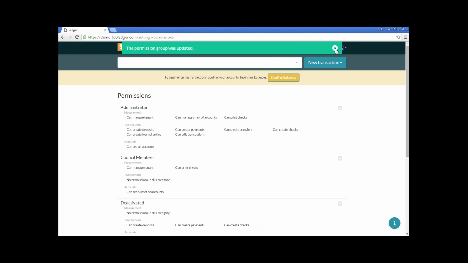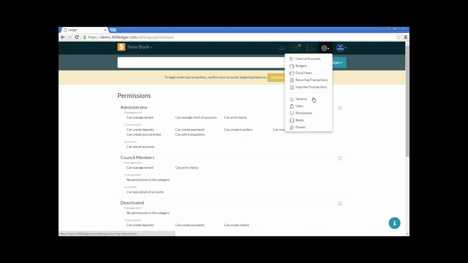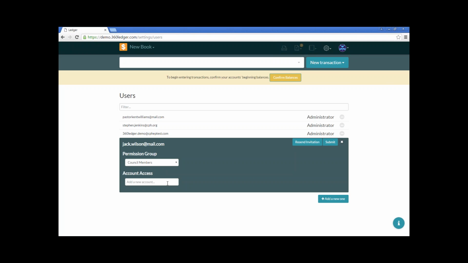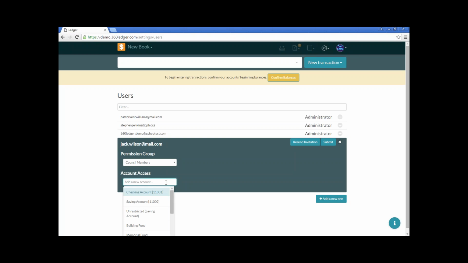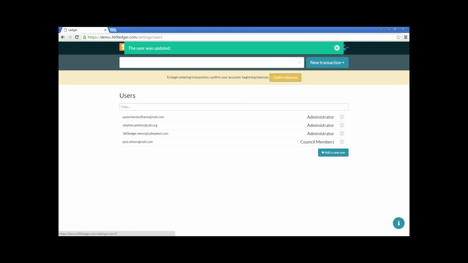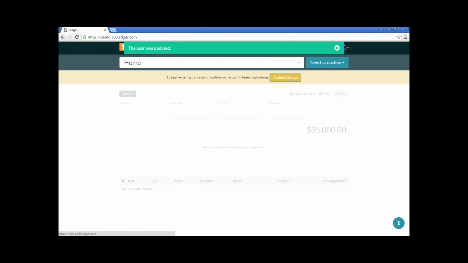Then when you go to your gear and go to users, you could select that council member, and you can specify which accounts that person can access. So can view and can see. And you could say savings account, then click submit. And then whenever that person logs into the software and goes to the transactions view, they'll only be able to see information pertaining to their accounts.